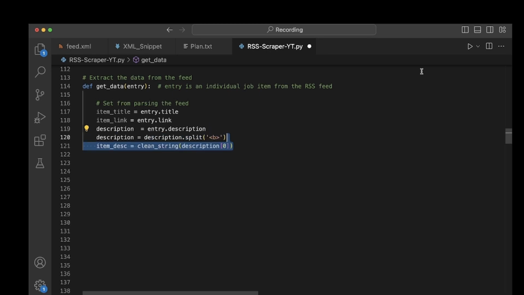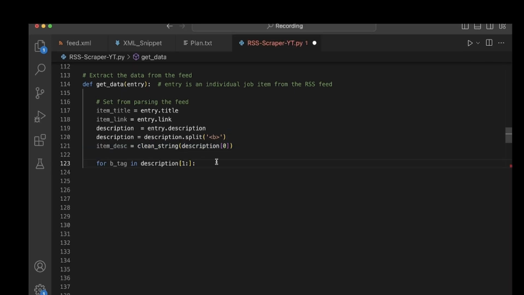Having got description as a list, we can then look at cleaning individual elements. What we want to do is have little functions which clean the strings individually. Now description as a list has the first element. We'll call that item description, and that's the preamble describing the job, and we need to clean that. We'll do that in a separate function. Now look at the individual elements of that list. We've taken the first one out for the description, but now we can take the rest of that list, slicing out the individual headings, posted, category, etc. We can send those to an iterator and step through each of those elements as a loop.